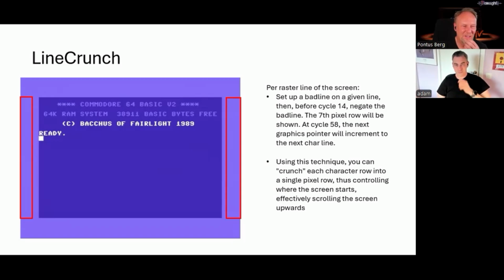Yeah, let's do line crunch. Now we're getting into weird stuff. So here, I would need more help to actually understand what happens. This was actually really tricky because it's a combination of things happening inside the VIC chip. But basically, what you do is at the start of what would be a bad line, so really at the left of the screen, the first 14 cycles. Well, actually, you can start off the 5 cycles on the right as well.